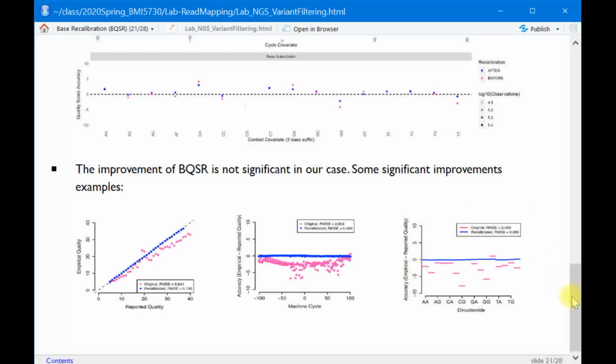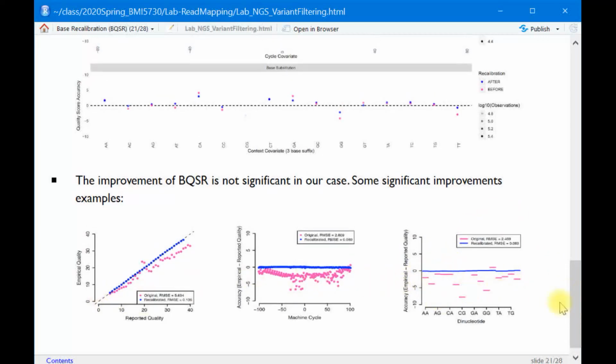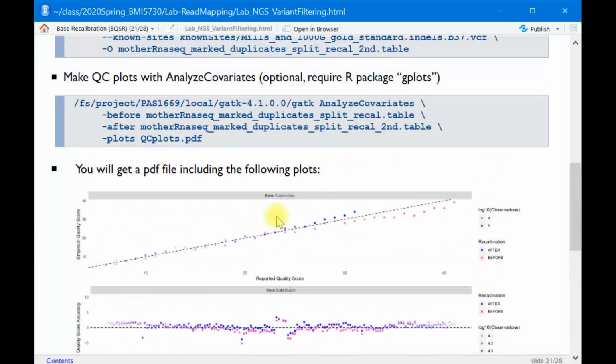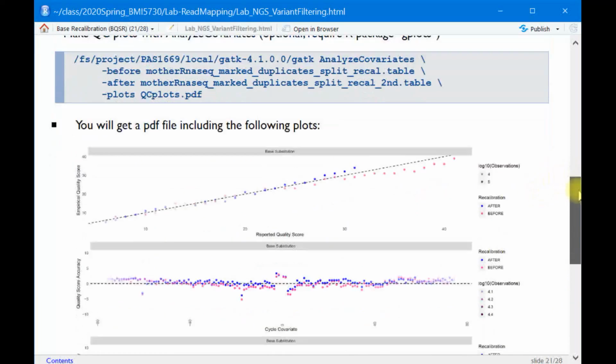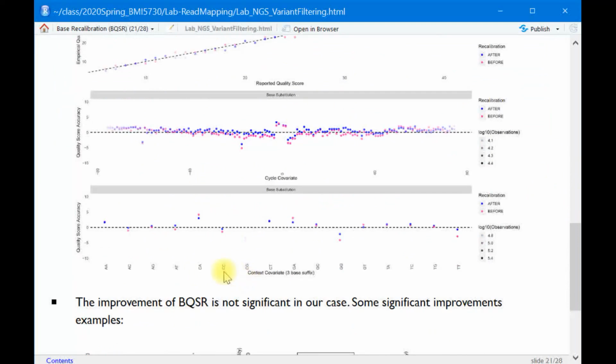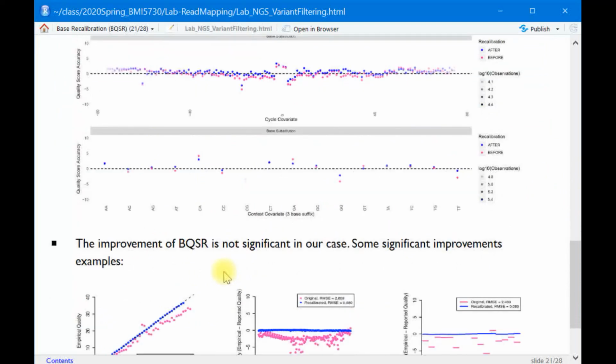So anyway, compared to those good examples, our sample, the RNA-seq data set I used for this recalibration, didn't perform very well. So can you guess what the reason for that is? Yeah, you can think about it. And you can email me if you have any questions.